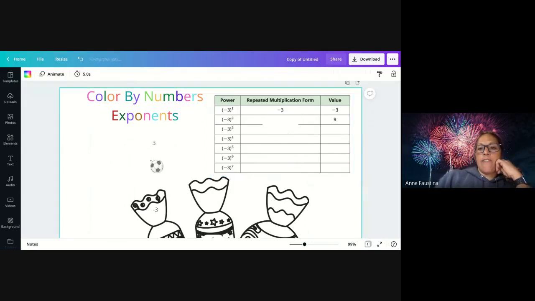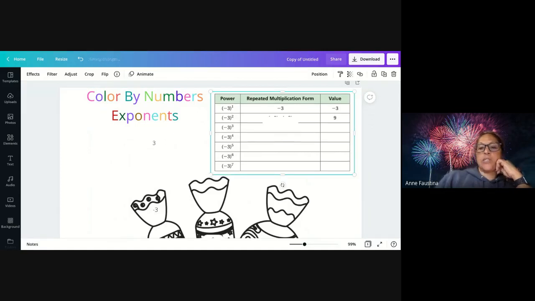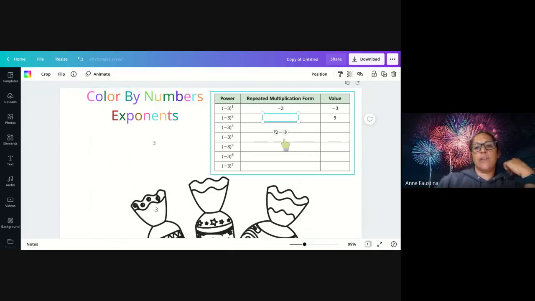What I found also is if you click on it, and make sure that you have what you clicked on, then use the up and down arrow to move things. It's a little bit easier than trying to move it with the mouse.